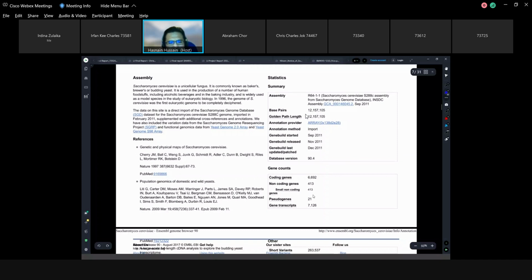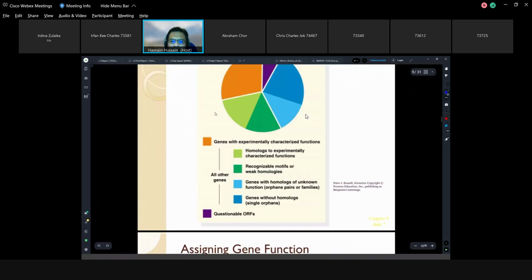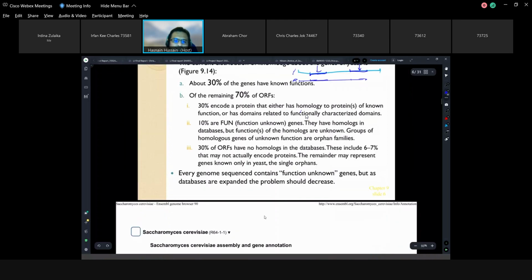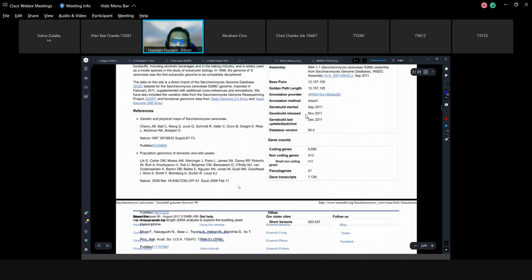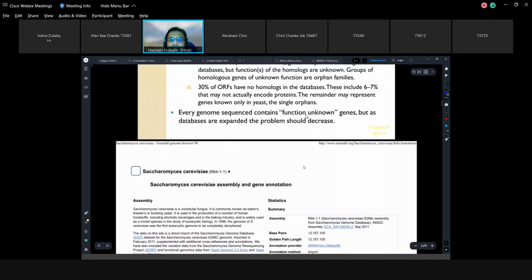There is another gene that looks similar to it, and then they do not function. Okay, so that one is a pseudogene. Okay, and this one I think. So if you do like this one, Peter Russell references. So this one is describing here. Okay, so homologs to experimentally characterized function. So they have studied, okay, and then recognizable motif or weak homologies, which this one is describing this, okay.